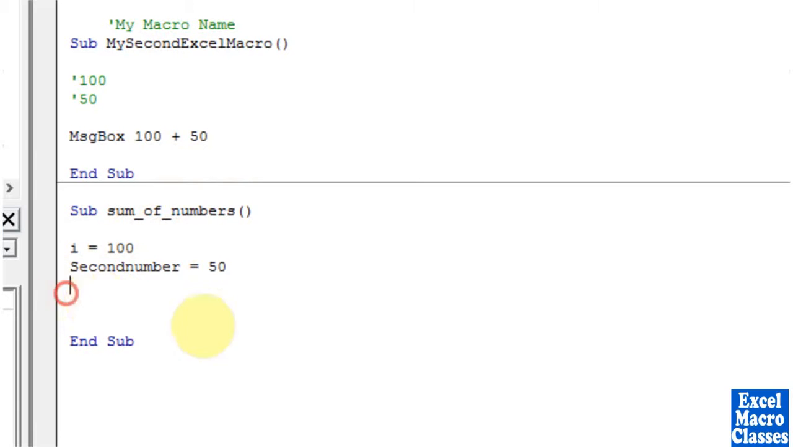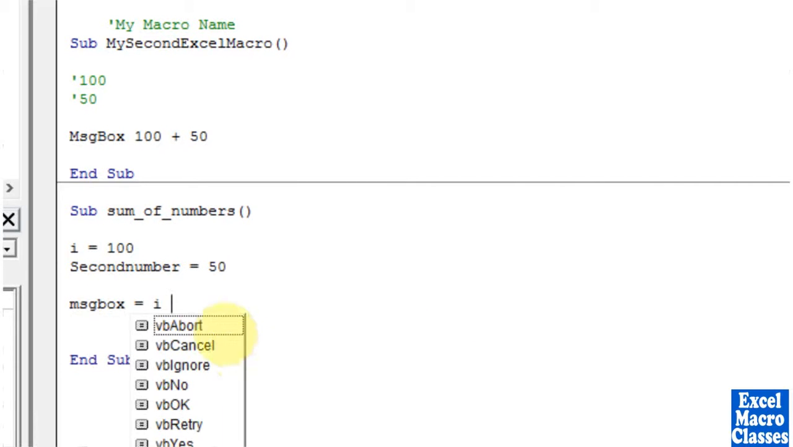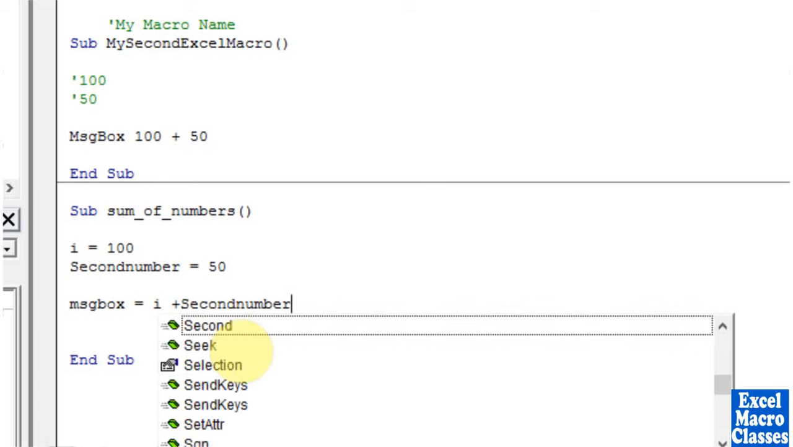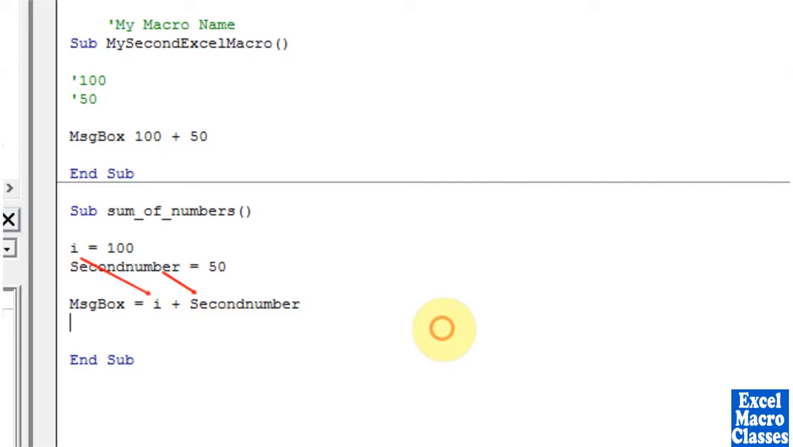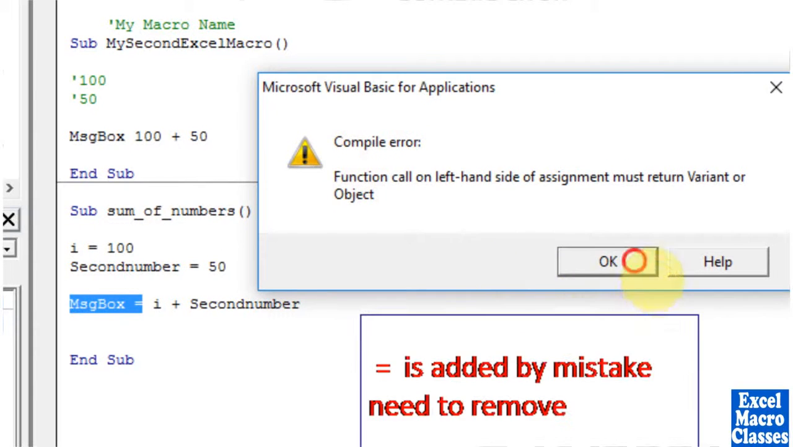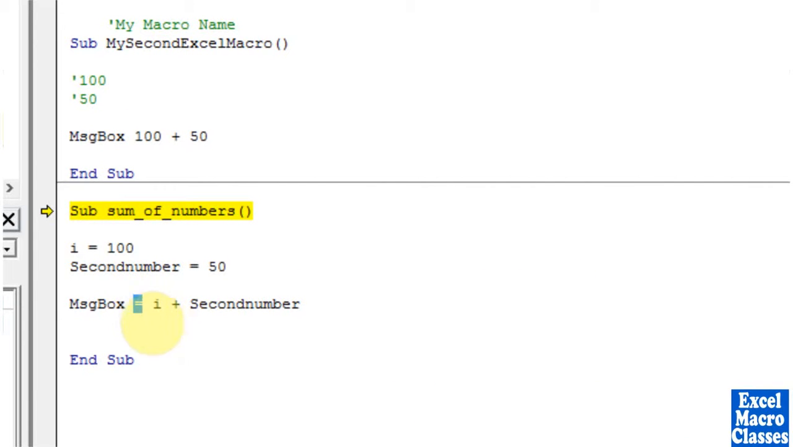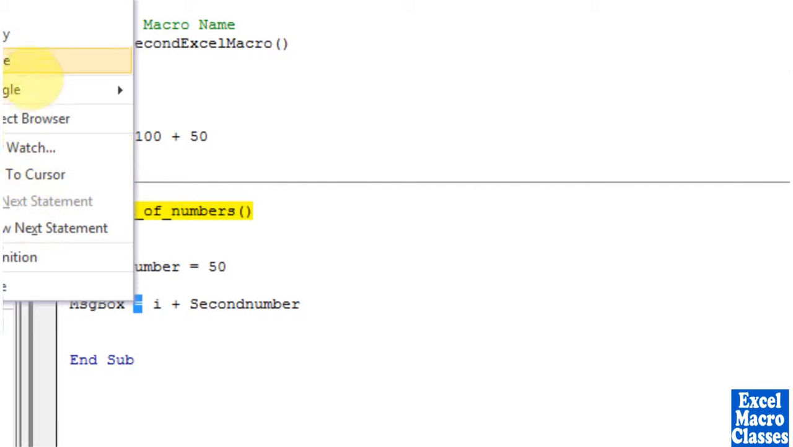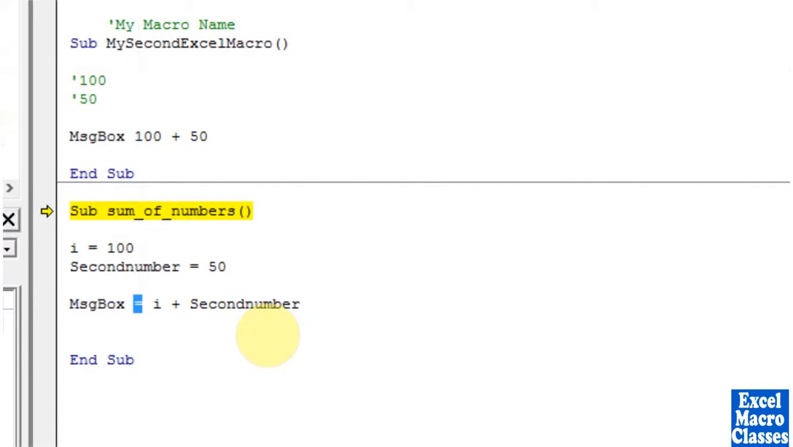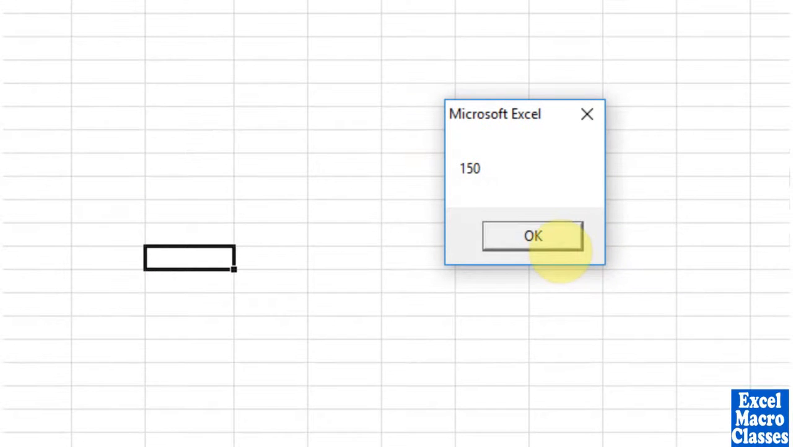If I write my message box equals to, okay, I hope this is right. Yeah. So I is this one, second number is this one. Let me run and check the value. Okay, so in this the equals to sign is not required, so let me delete this one. Okay, done. Execute. Yep. So this is working fine.